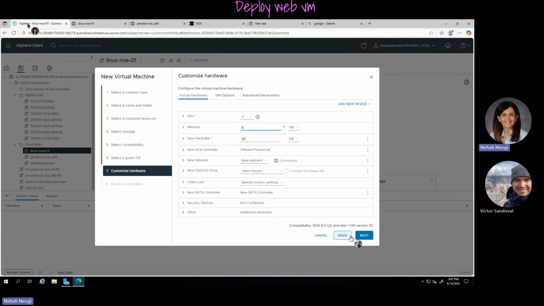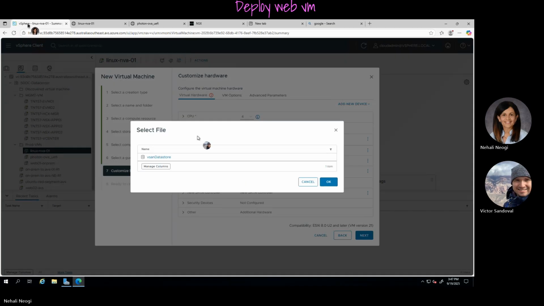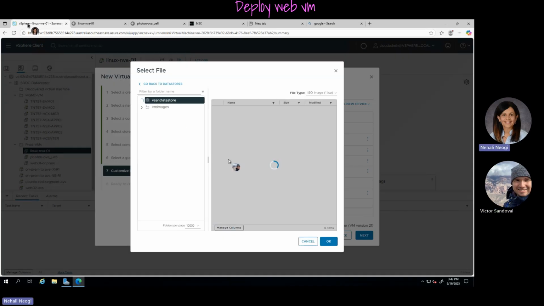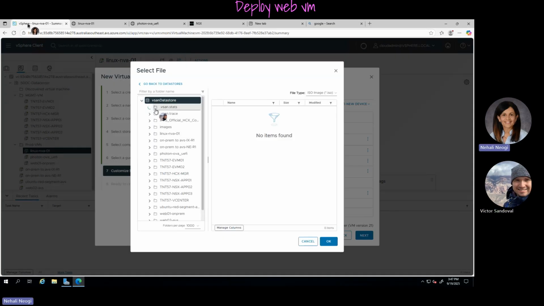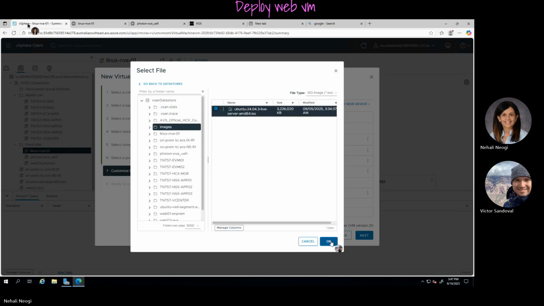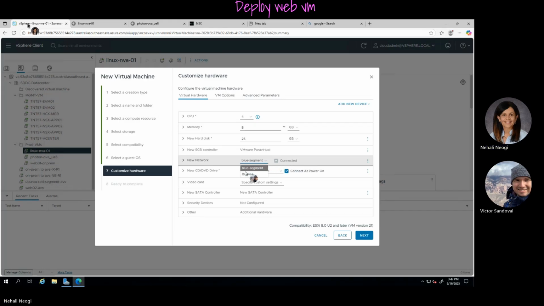And we want to pick here the inside segment. Yep. Let's pick the ISO first. No, Images one file. There you go. And the inside segment.